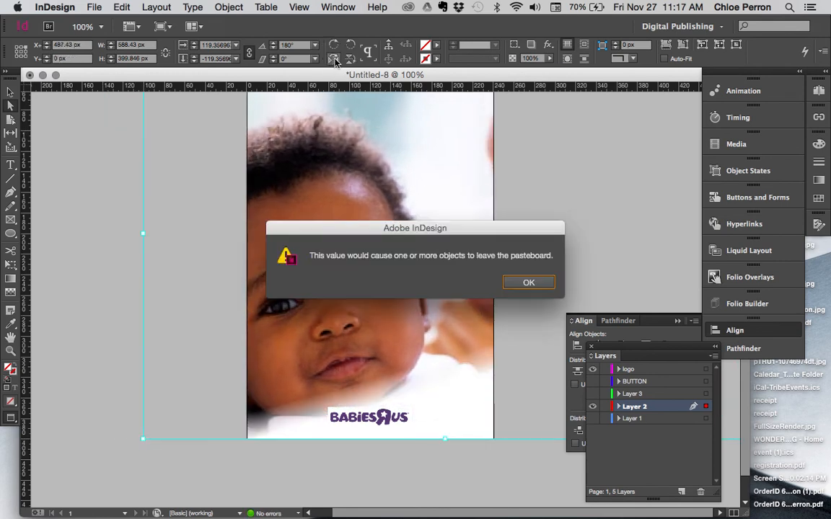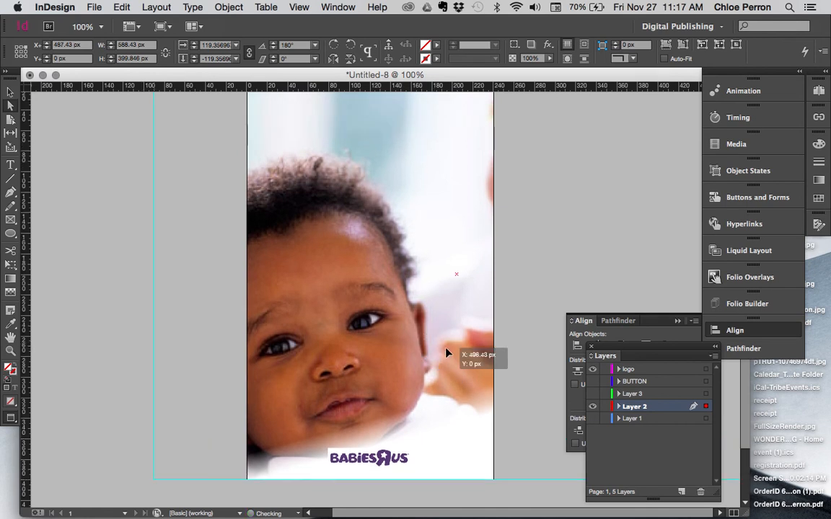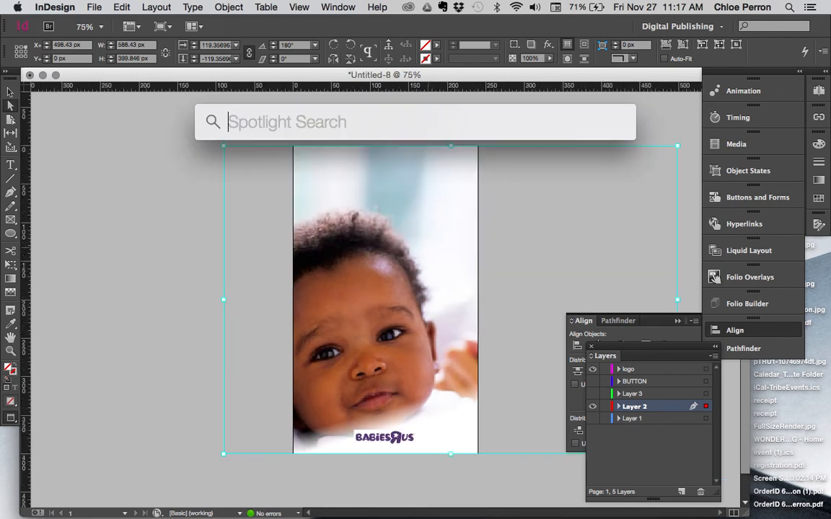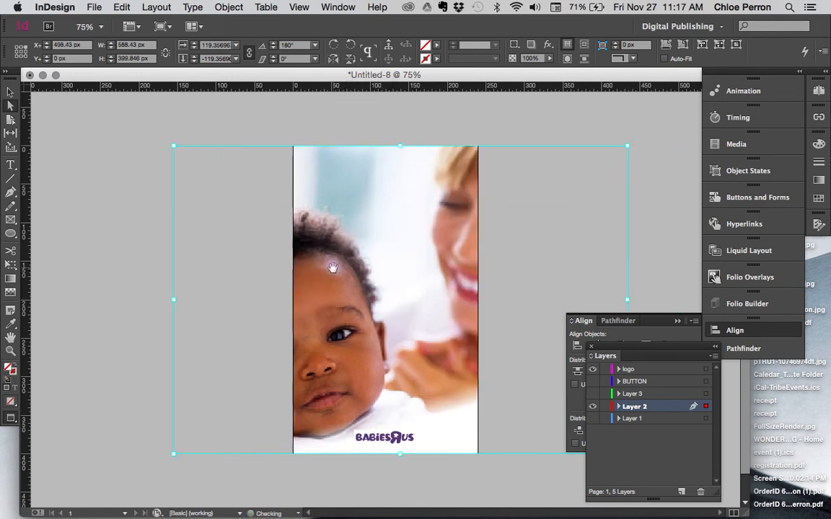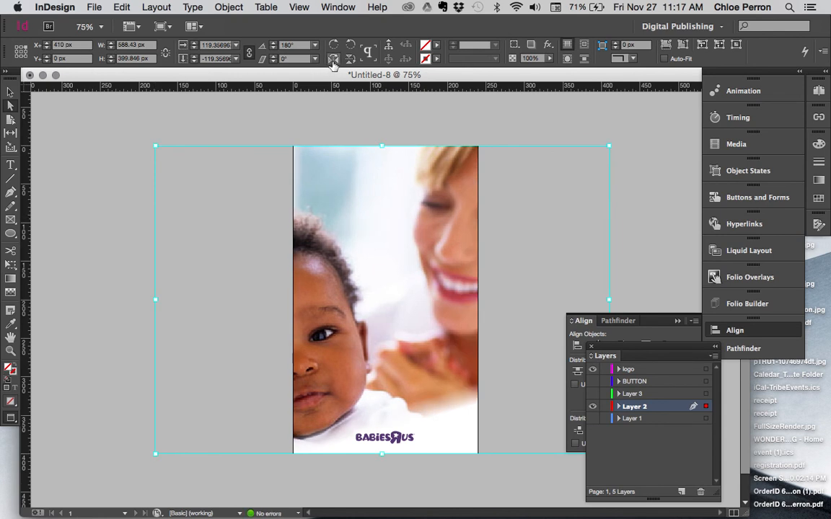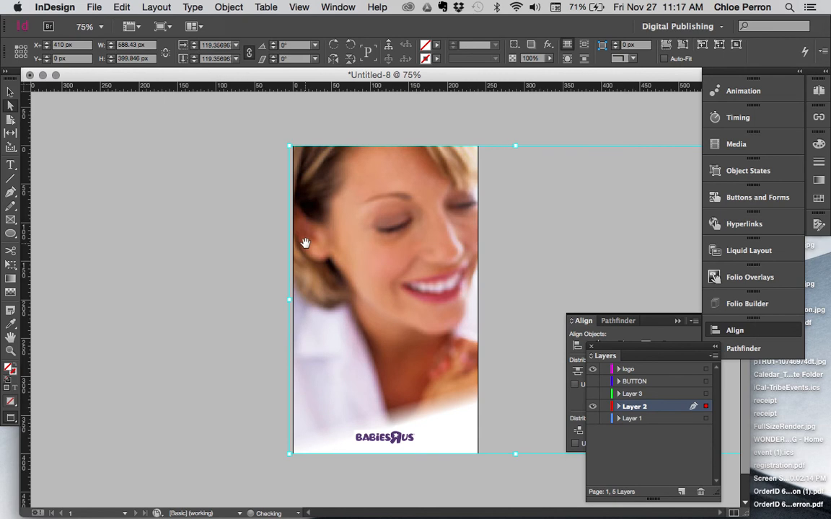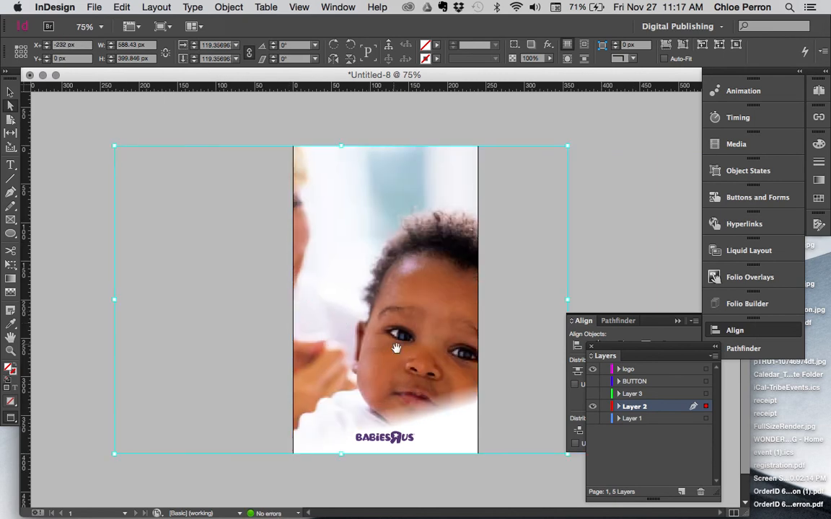Maybe I flip him again. Yeah, it's going to go out of the pasteboard. I'm going to, oops. Yeah, it's going to want to go out of the pasteboard. I have to kind of center that image on the artboard again, and it's going to go way over there. Grab it. I'm just trying to get it so that, yeah, that logo isn't impeding too much on his body.